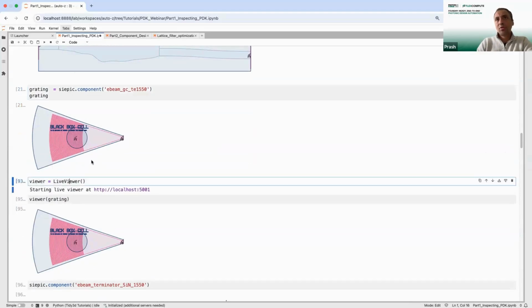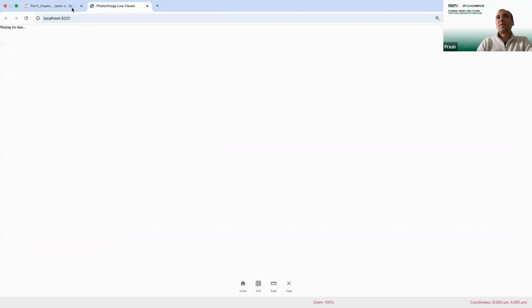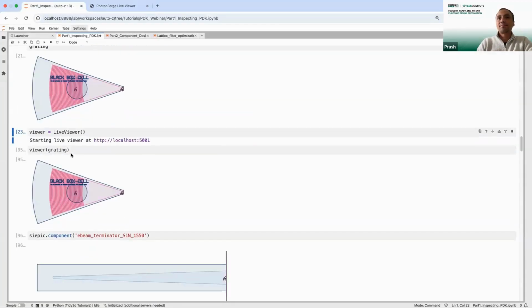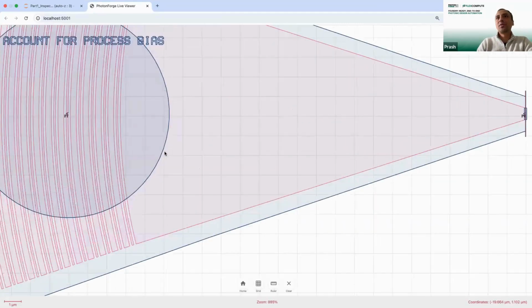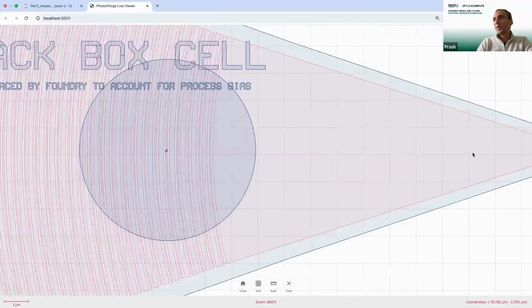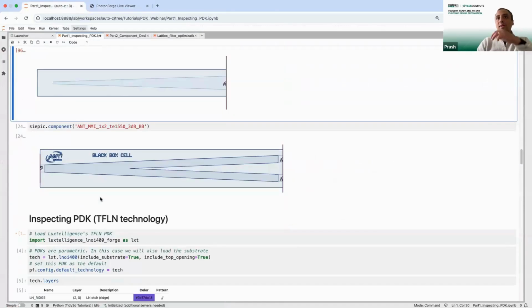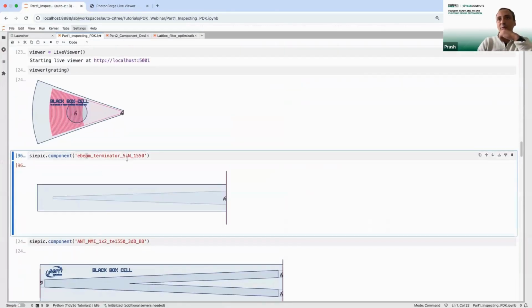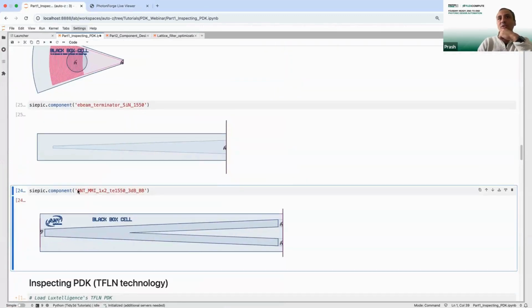Of course, you can get a better view than looking at it over there. You can visualize it here and zoom in and inspect, for instance, here the width, this should be 0.5 microns. So that all makes sense. There are other components, right? Like the termination, for nitride termination.